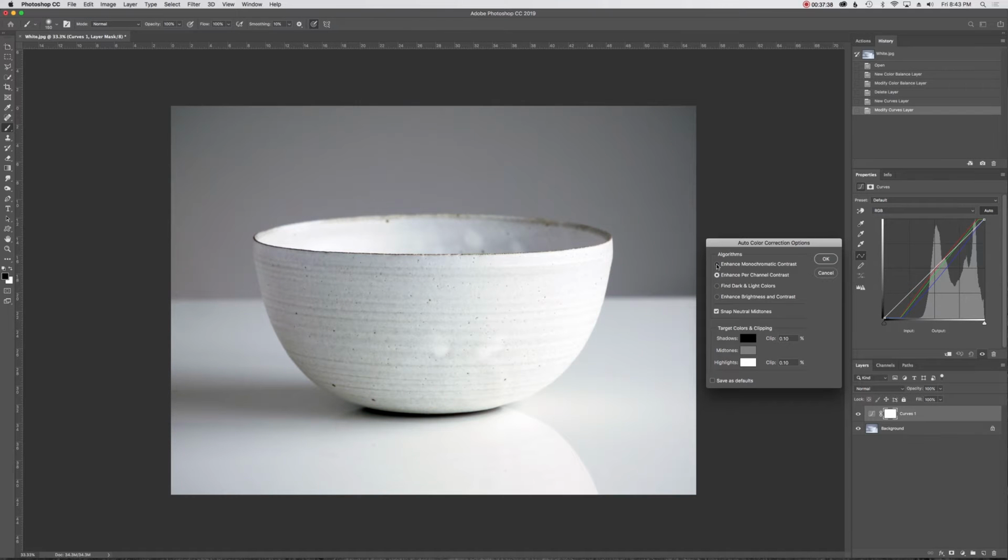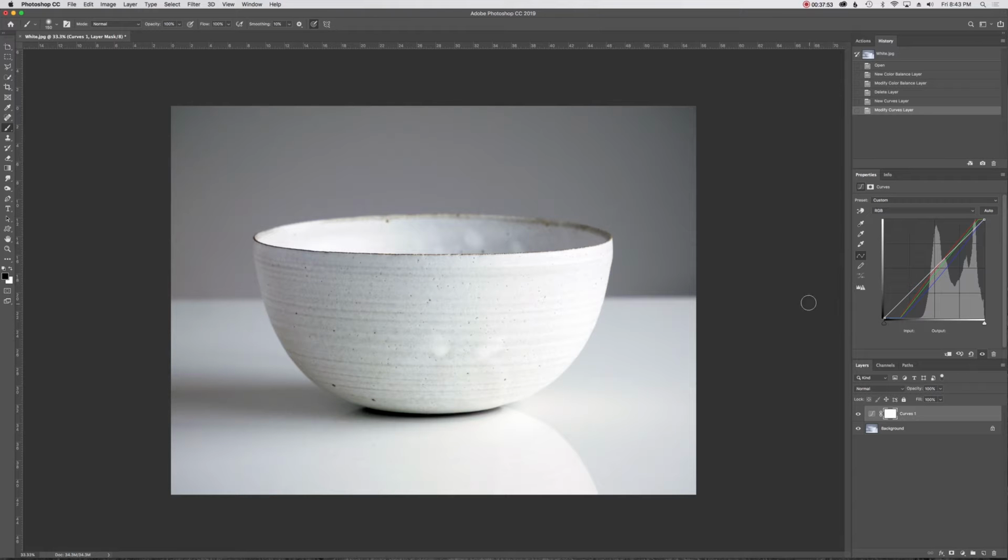And you can check all of those again. And I actually think I like that snap neutral midtones turned on and this enhance per channel contrast, the second option here, the best. I think that really neutralized our blue color, and I think that looks pretty good. So I'm going to go with that. You can either undo and follow along with me or keep that change and just watch here.